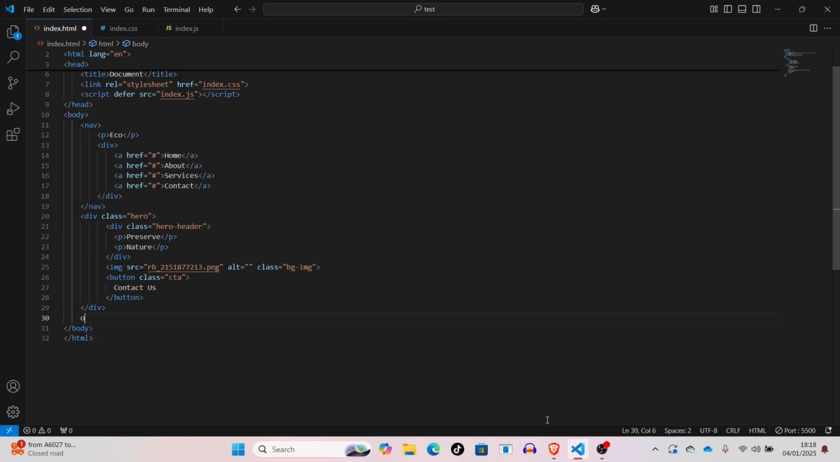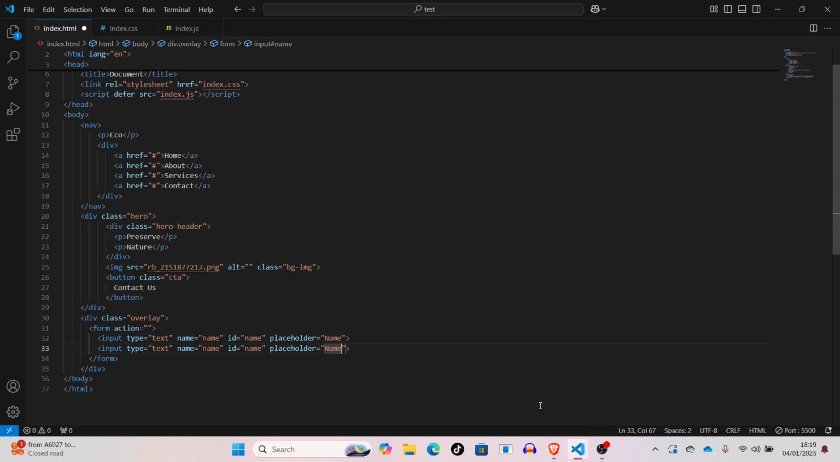Let's add a div with the class overlay. This is going to act as an overlay that contains the form and blurs the background. So let's add the form. We'll have an input, type text, and a name of name, ID of name, and placeholder, you guessed it, name. Then we'll have the same, but for an email, we'll have a submit button, so input type submit.